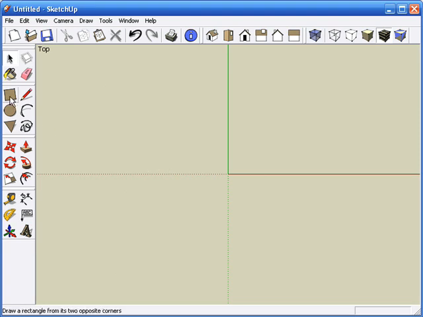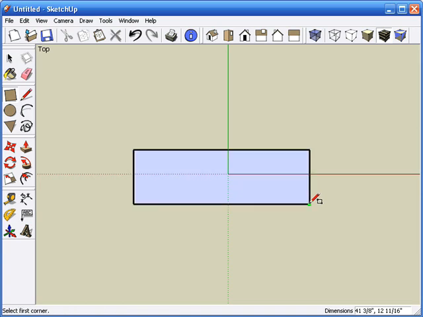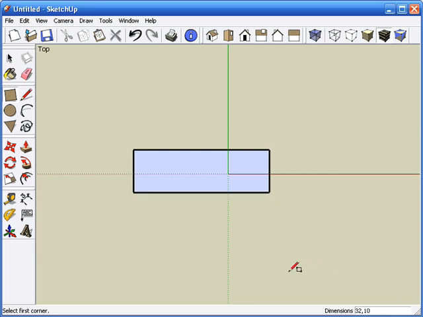We're going to start by drawing a rectangle, a simple rectangle. I don't care what size it is, I'm just going to draw it. And notice that the length comes first in the dimension box down here, and the width comes second. So let's make this box 32 inches, comma, which I'm using the comma as like an X, so it's 32 by, we'll make it 10 inches deep. And you notice it resizes immediately as soon as you press the enter key.